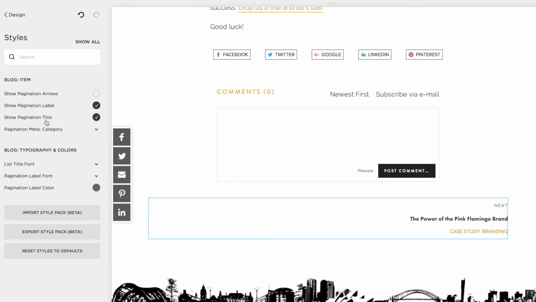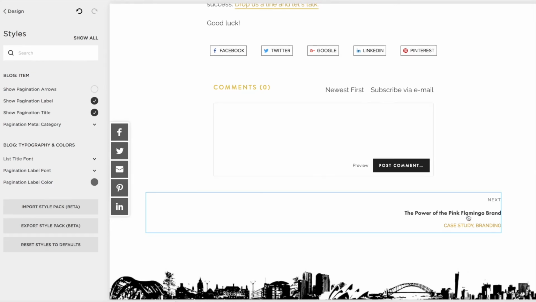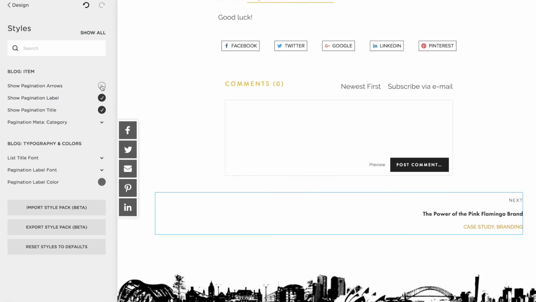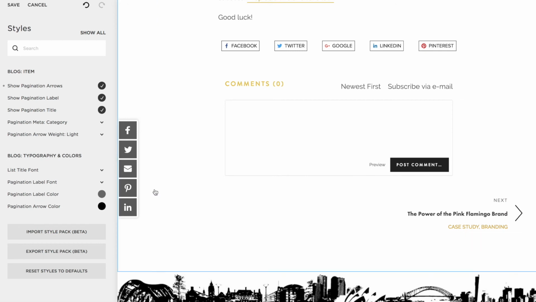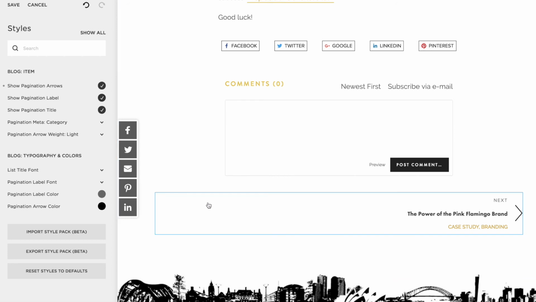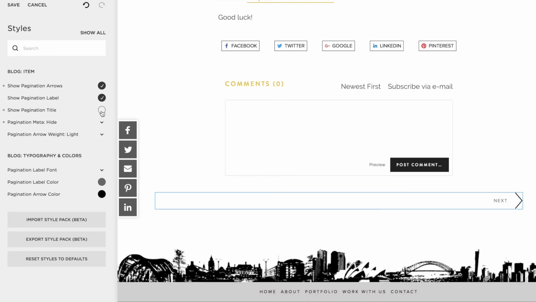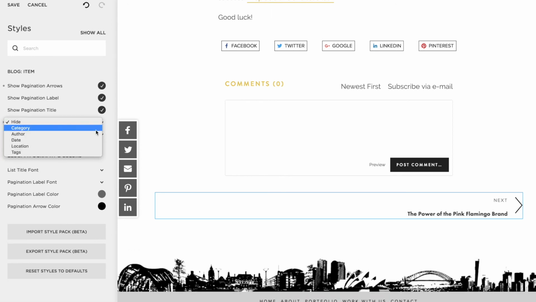A few items pop up in the design editor in relation to your previous and next post settings. These appear at the bottom of a post and guide readers to keep exploring content on your website. So if we click here, we'll see that we have these options, so we can select show pagination arrows and this arrow will appear. We can remove the label next and previous, which would appear over here, but this is the first blog, so there's no previous for this one. You can take out the metadata if you like. You can even take out the title and just have next. So it's really up to you.